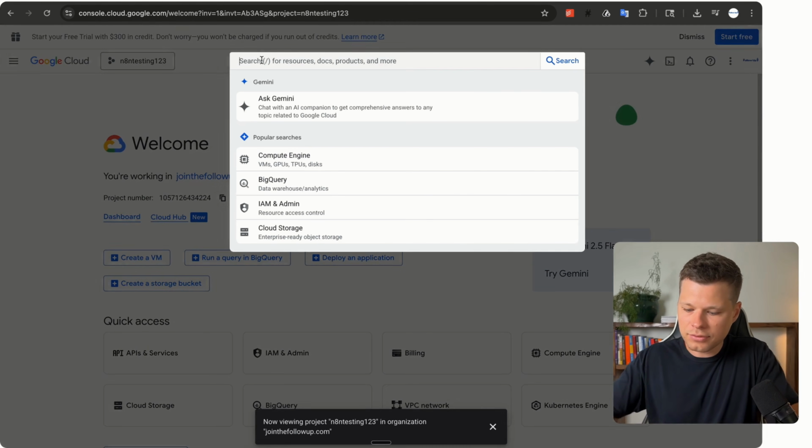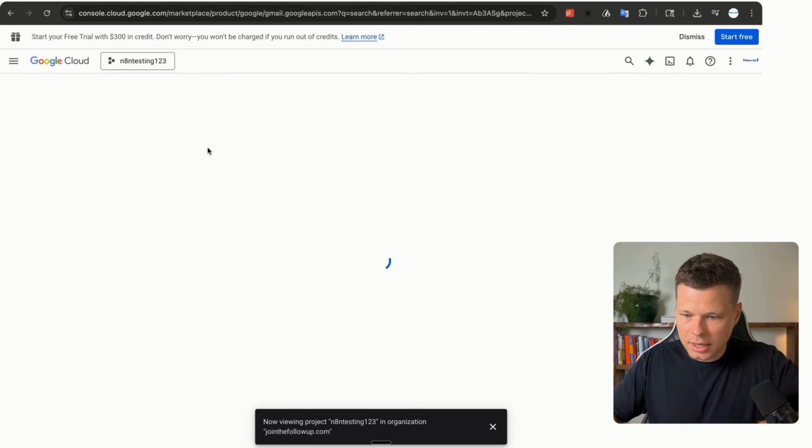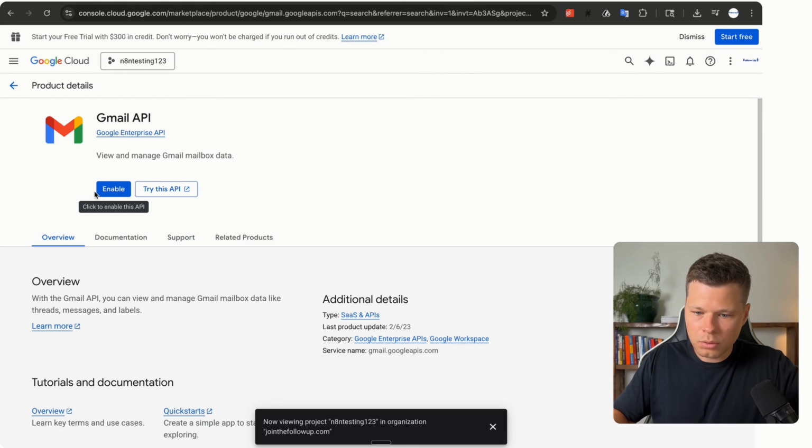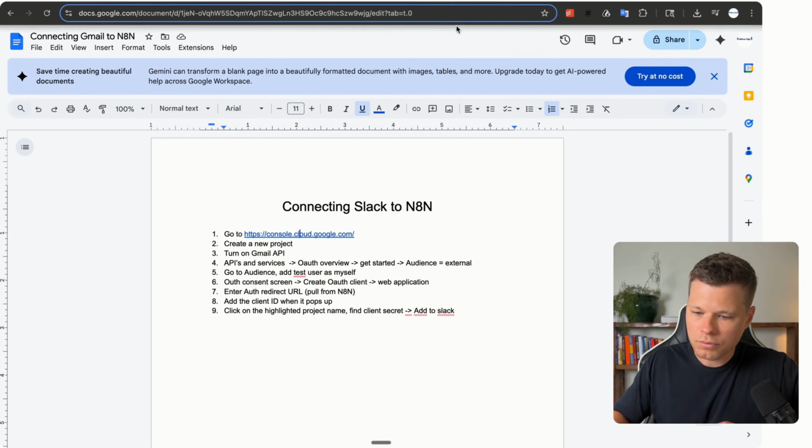And the next step is to actually find the Gmail API. So let's find Gmail API. And from here, we'll go ahead and enable it. Perfect. So the Gmail API is now enabled and we can start working on it. So let's jump back over to our cheat sheet.